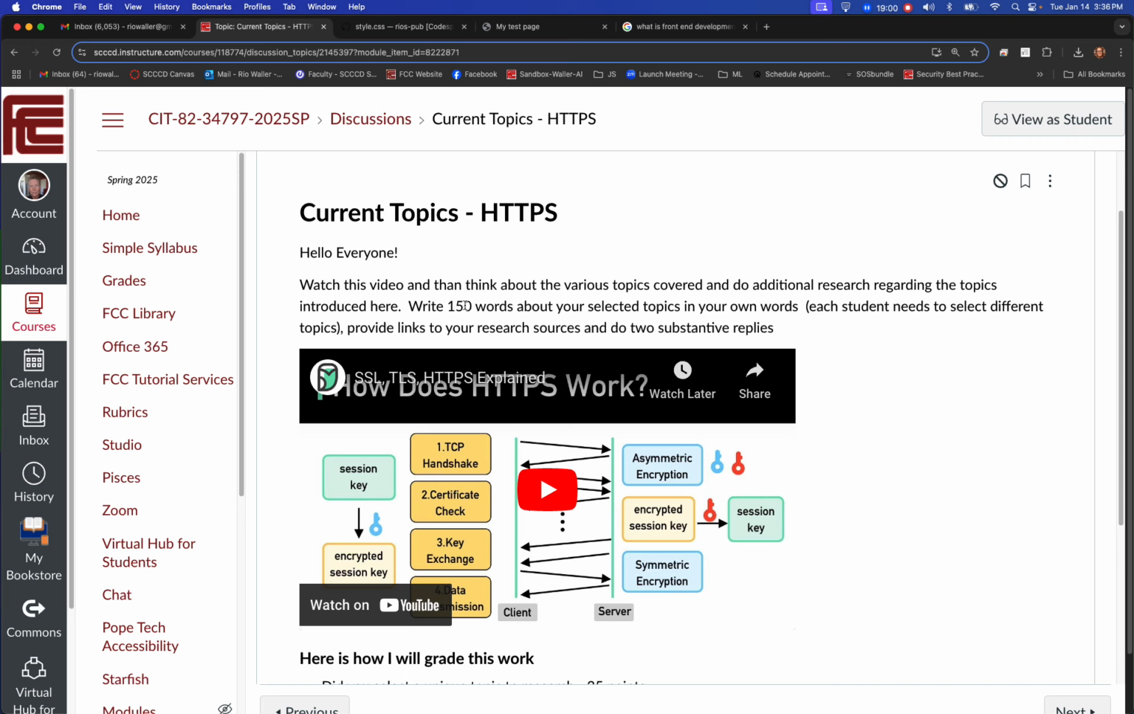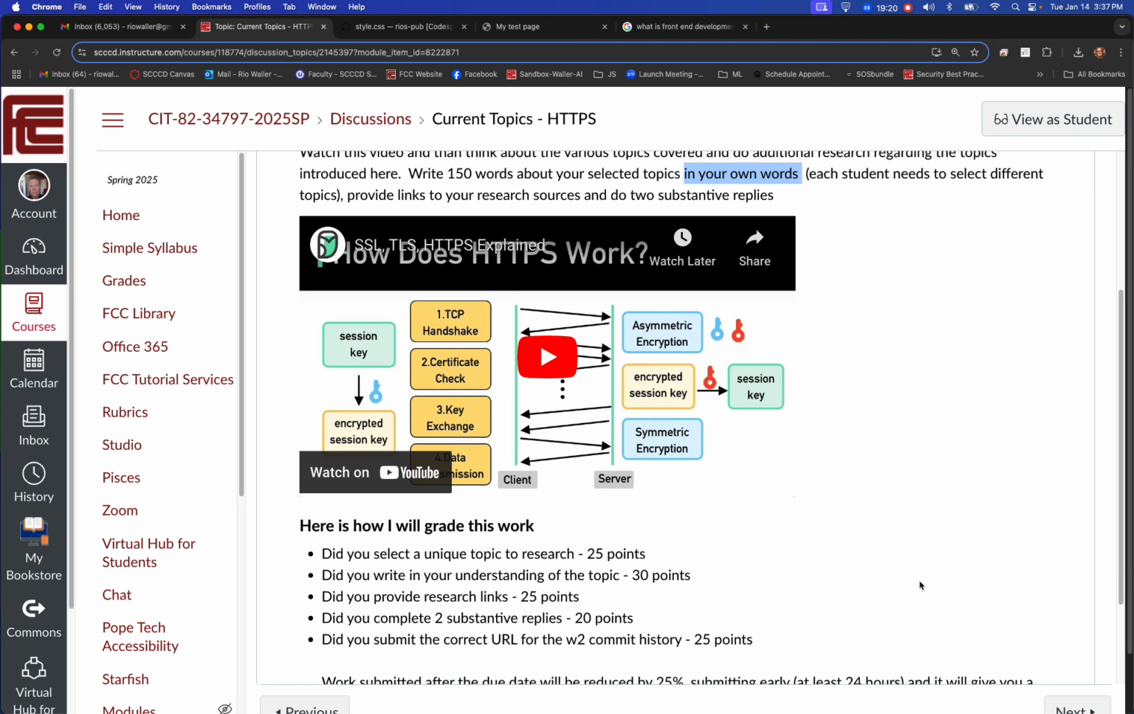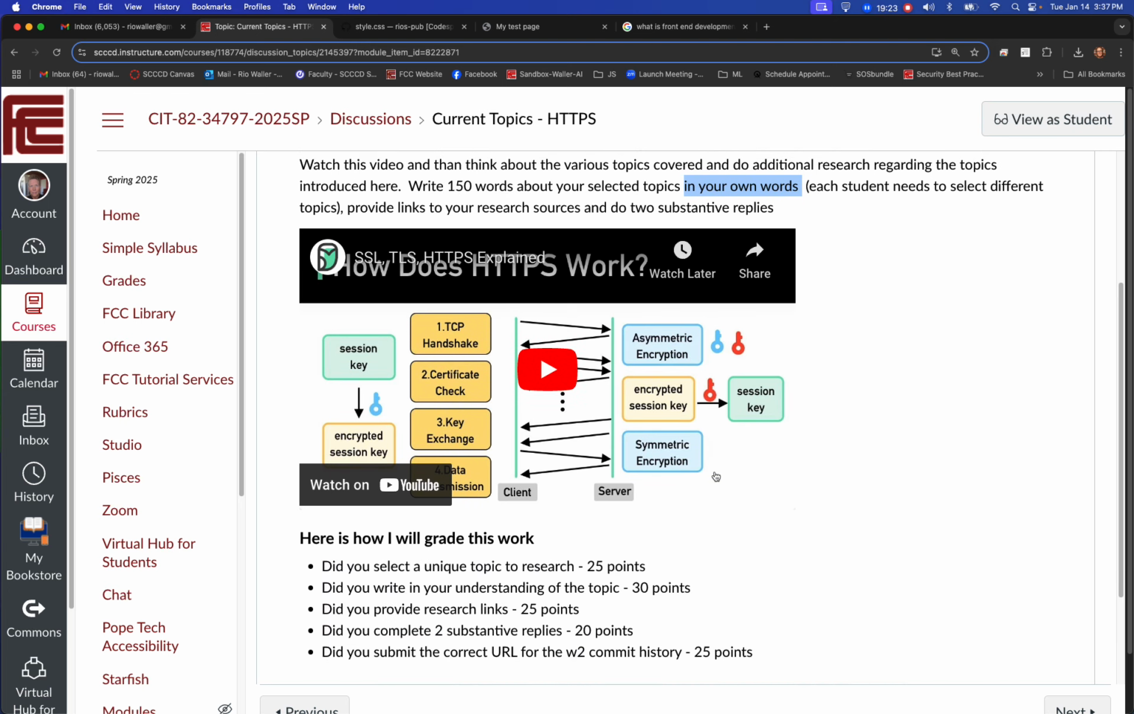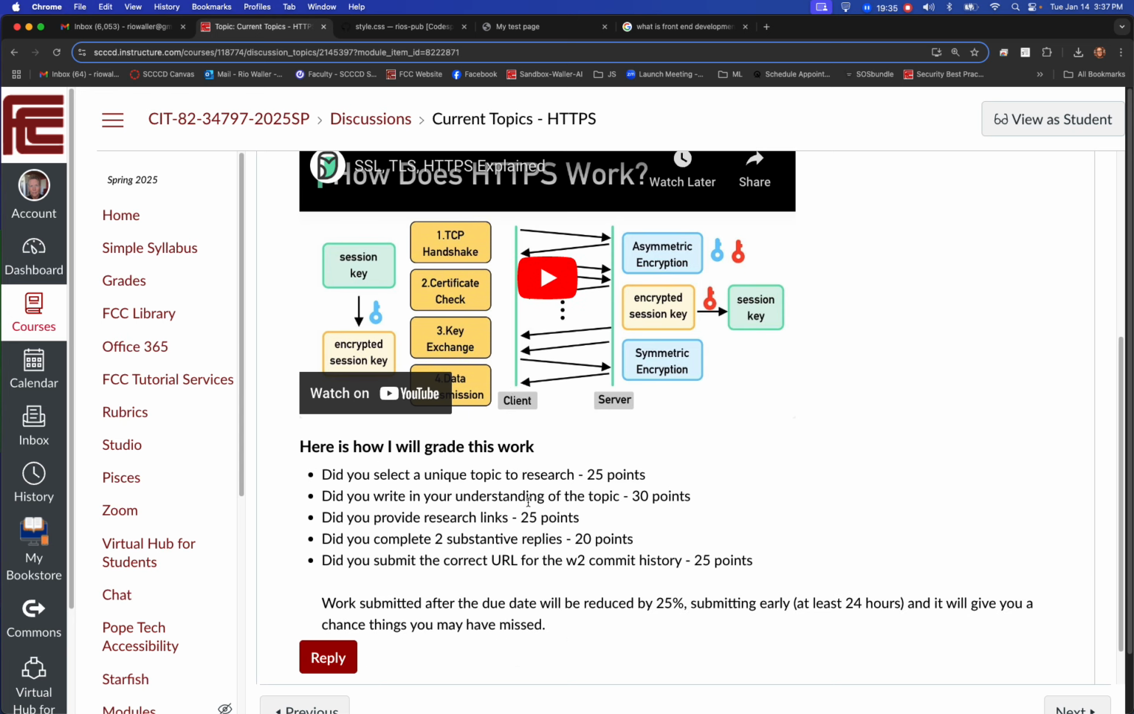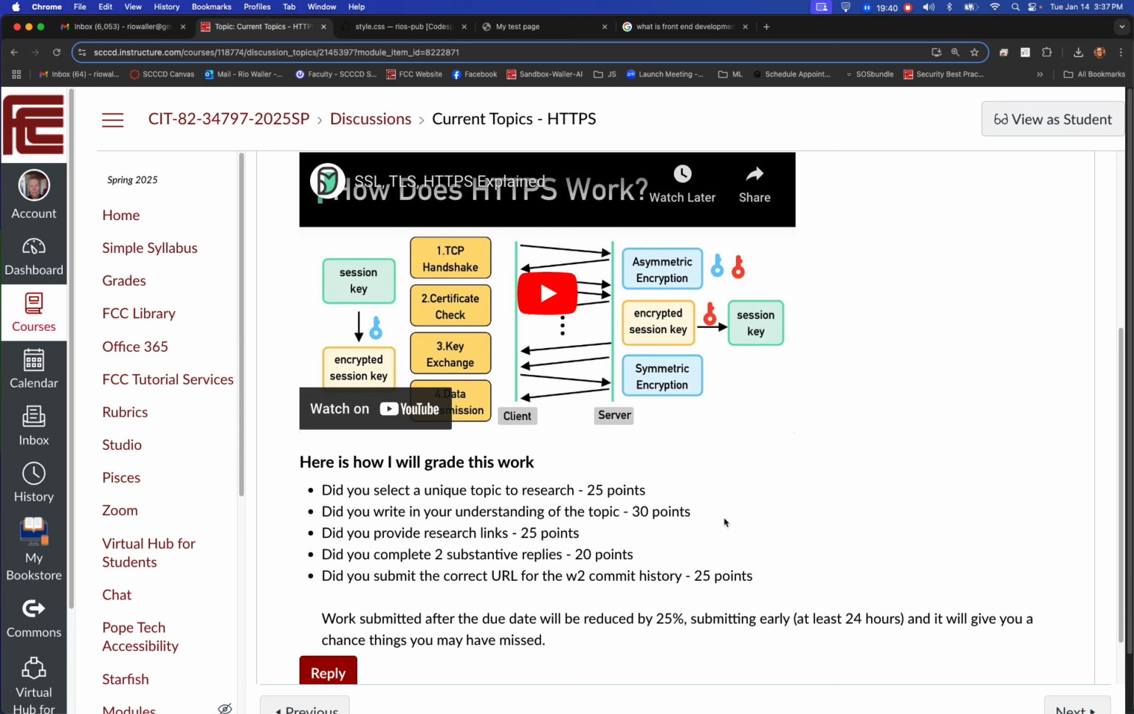So make it in a way that when I read this, I will know it's not ChatGPT. Matter of fact, you may see me reply, this sounds like chat, make it sound like you, because I want it to be you. I want it to be your understanding because these are technical topics that you want to start understanding. So by the way, it's okay to use ChatGPT to understand what those things are at a different level because all you're doing is getting introduced to them here. Okay, select a unique topic, write in your understanding, provide links to research. If you use ChatGPT, give us what you researched.